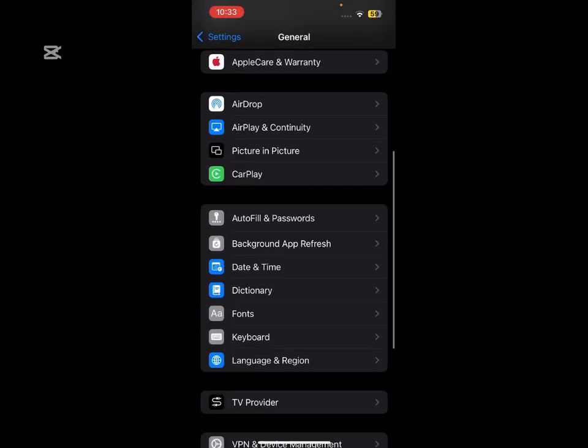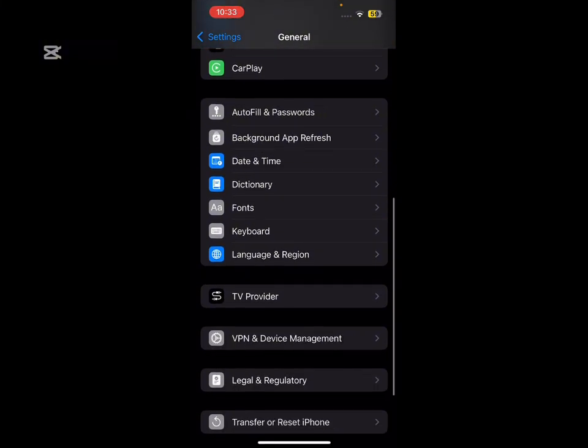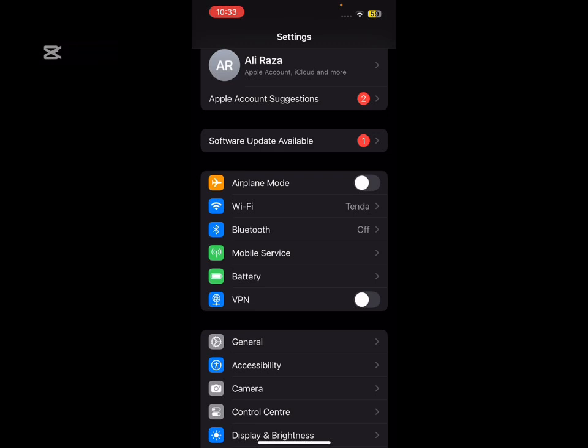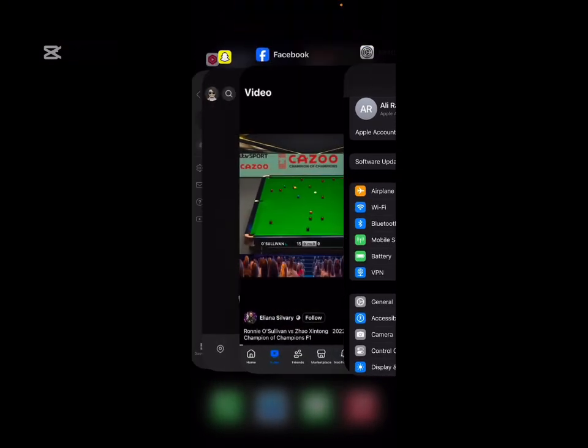Then you have to simply go back and turn off your VPN, and after that you have to cancel all your iCloud subscriptions, and after that guys you have to sign out of your Apple ID and then sign in again and check if the problem is fixed or not.